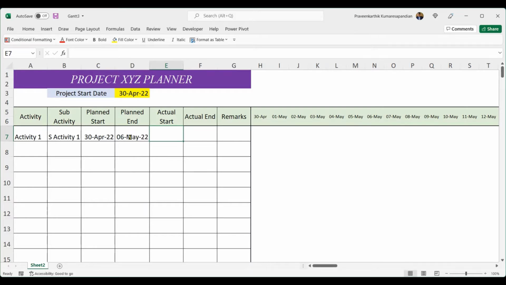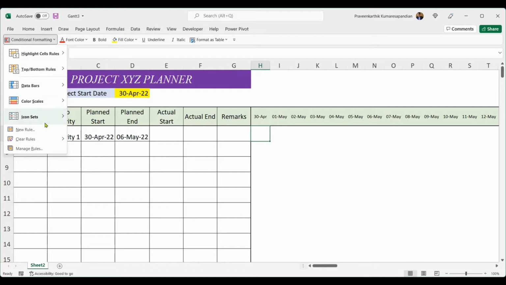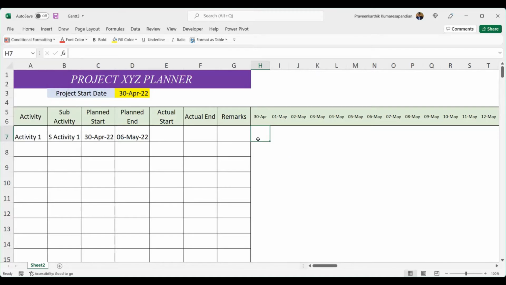Now let's play around with the conditional formatting. So first thing, we are going to plot a conditional formatting for weekends. That is, we are going to highlight the weekends. Now I will tell you the formula for weekends, and the formula is weekday. So 30th April, it's a Saturday, and we are going to use this formula and we are going to see what it returns. Weekday of this date. Just check what it returns.